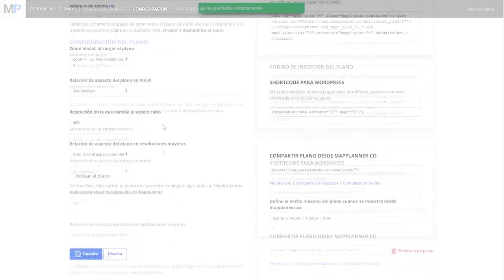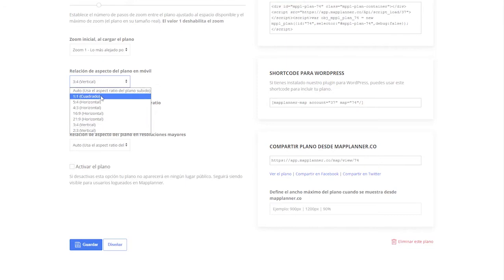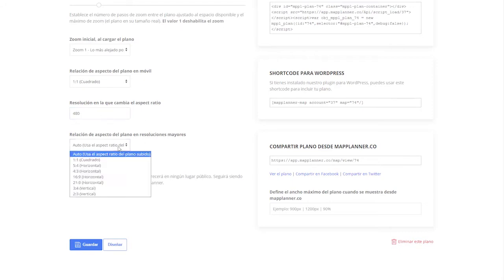The next three fields allow you to indicate the width and height ratio that your floor plan will have on small or large screens. Define at what resolution your plan changes its proportions. In low resolutions, I recommend a square or vertical format.